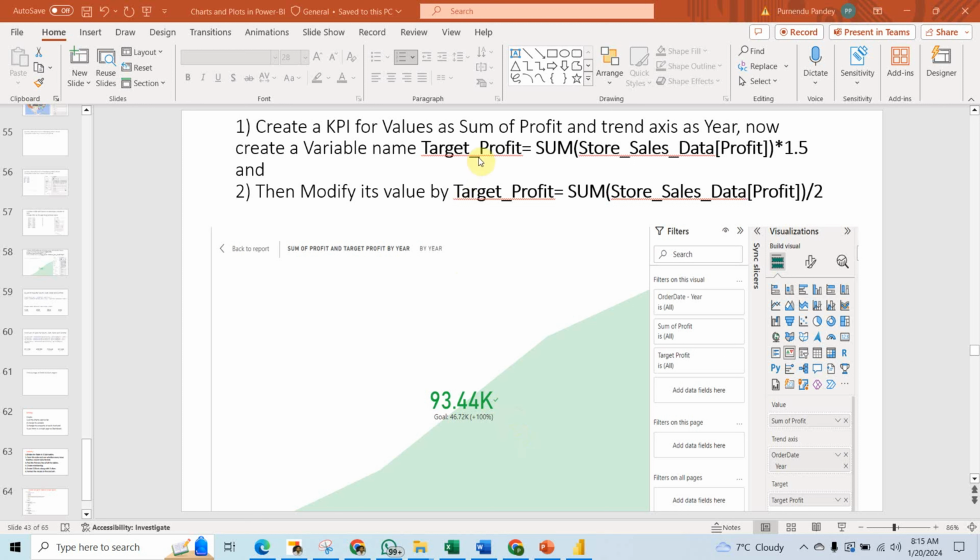So for that we are going to use measures, and in that measures I'm going to set my target for profit, right? And then we can set the target. So here you can see that target I have set in a target profit, the variable that I have created using measures. So let's do that. This slide is there in my charts and plot PPT, so you can refer to that.